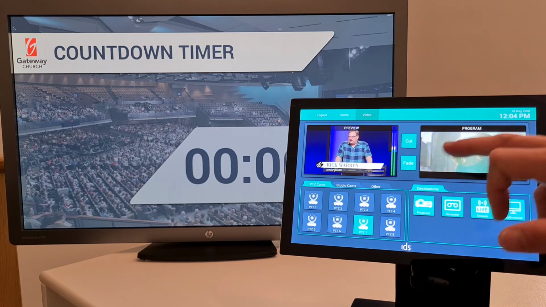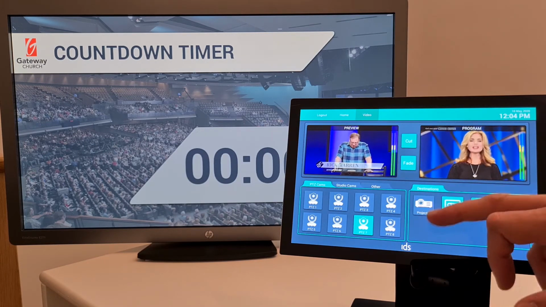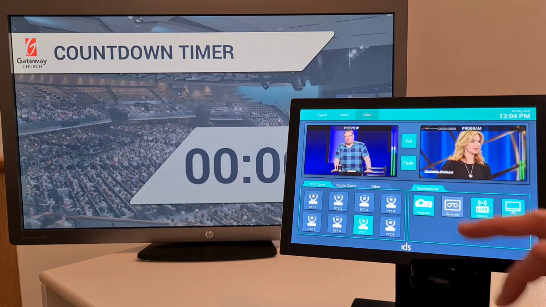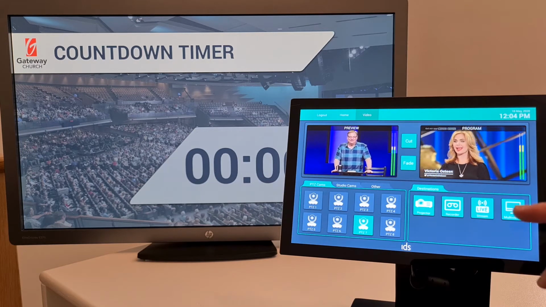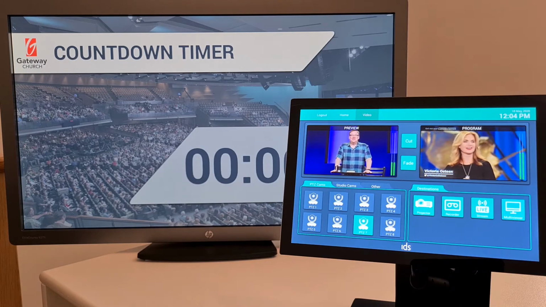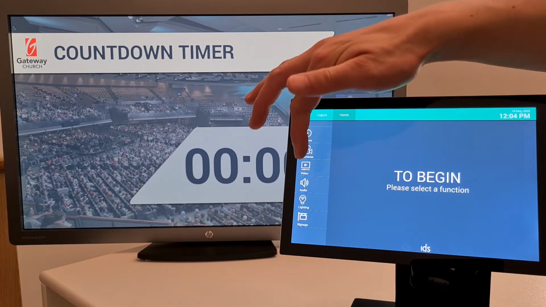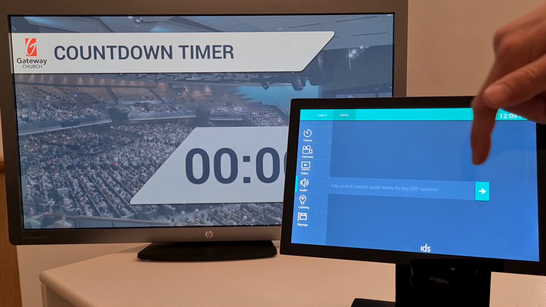So once we've got our program feed sorted, we can then route that to projectors, a recorder, a live streaming service, or say a multi-viewer in an engineering facility. So lots of different options there. If I come back out, go to audio.